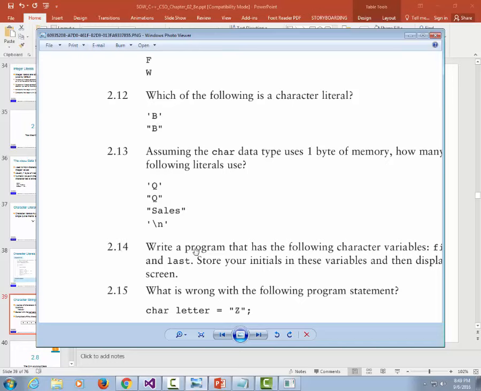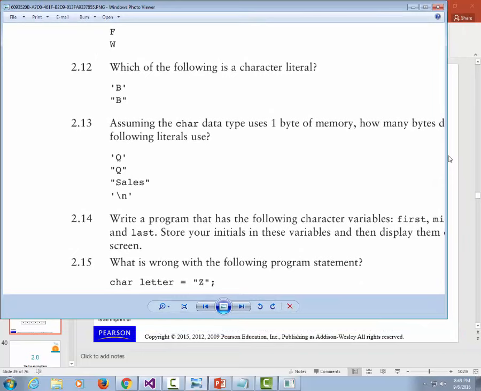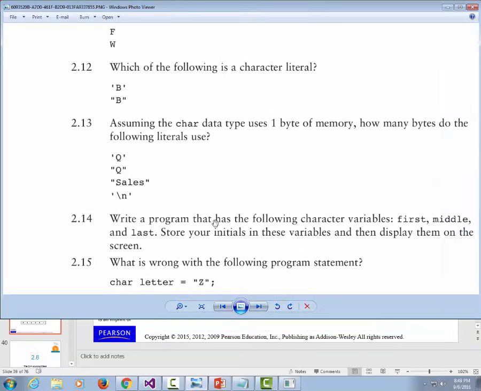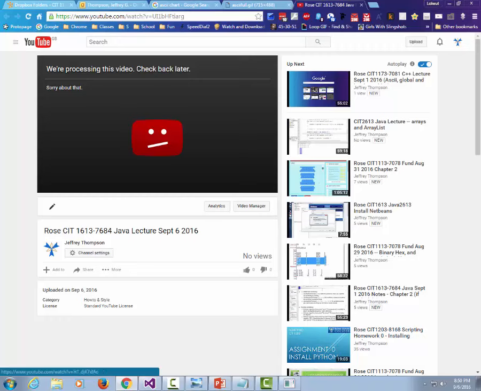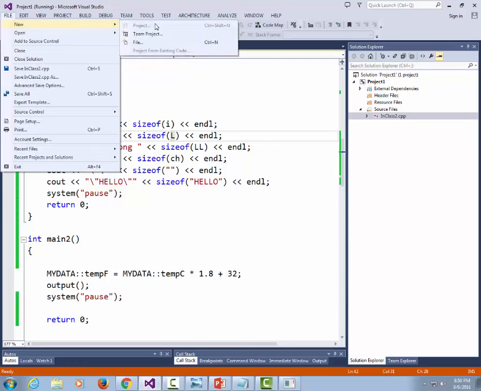Write a program that uses the following character variables: first and last. Store your initials in these variables and then display them. So go ahead and fire up Visual Studio and write a program that has room for 3 characters: first, middle, and last. Store your initials in those characters. You don't have to prompt the user for them, just hard code them, and then display them. So that's kind of a question for you. I'll do one of them, I guess, but you do the rest. File, new project. I guess I better close this solution.